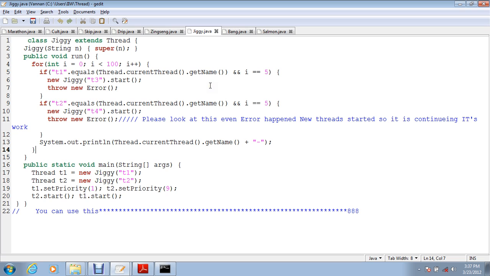Then T3 will execute, but it will not have a chance to come here and here, because they are already over. This is T3 and this is T4. Only these two will be alive. Those two threads will end, but they will not throw an error, because they are not inside T3 and T4, but the T1 and T2 will throw an error, right? Now check what it is doing.